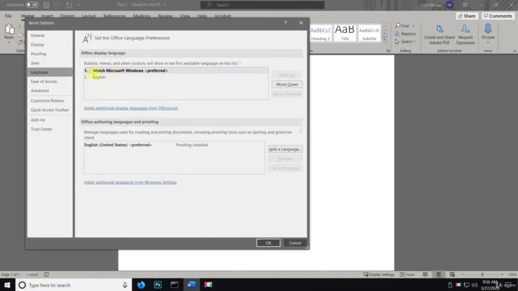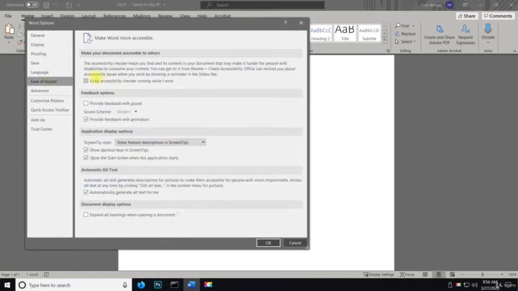Language, same thing. We have English, match Microsoft Word or Microsoft Windows preferred. English United States is preferred for this example. Ease of access, make your documents accessible to others. Feedback options. So if you click this, the accessibility checker helps you find and fix content in your document that may make it harder for people with disabilities to consume your content.